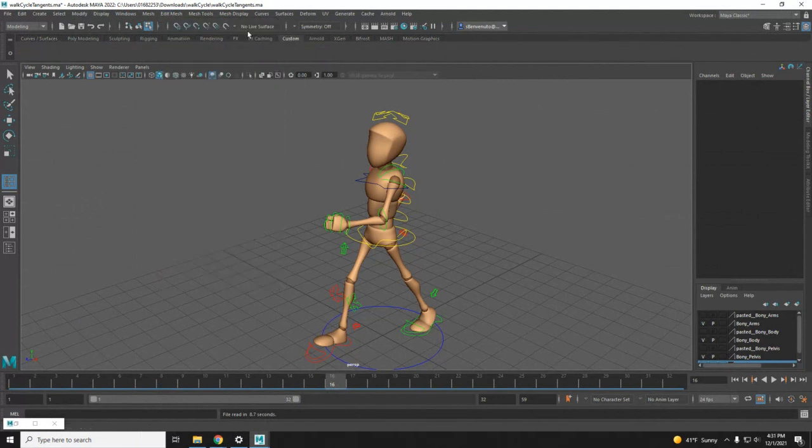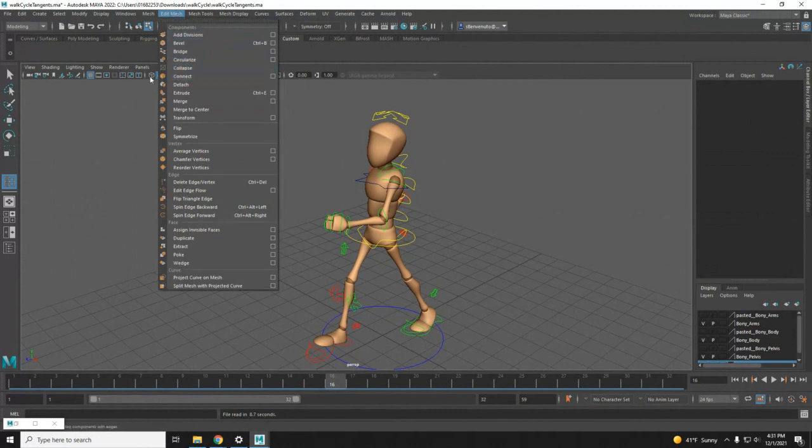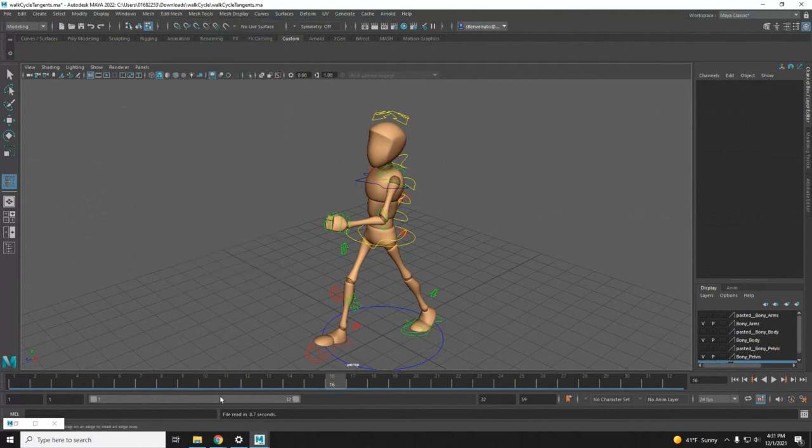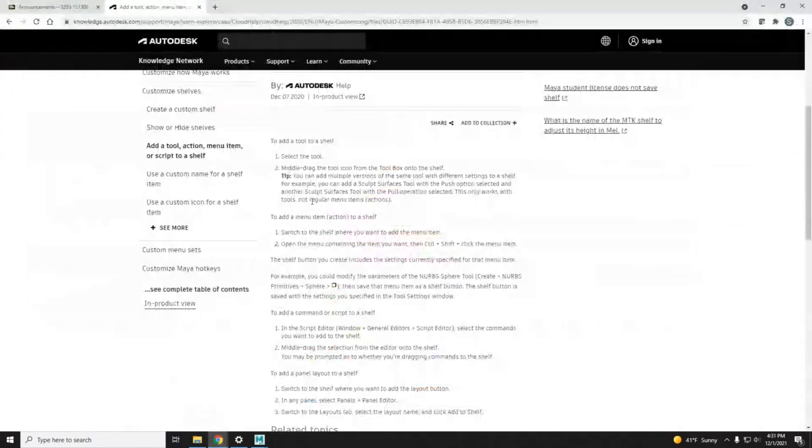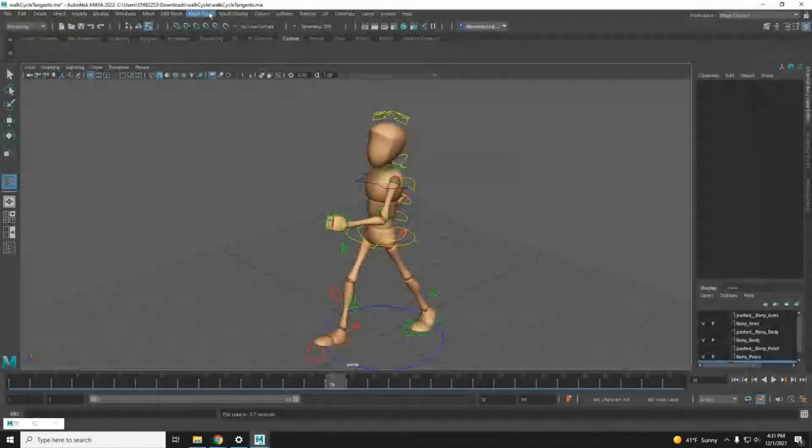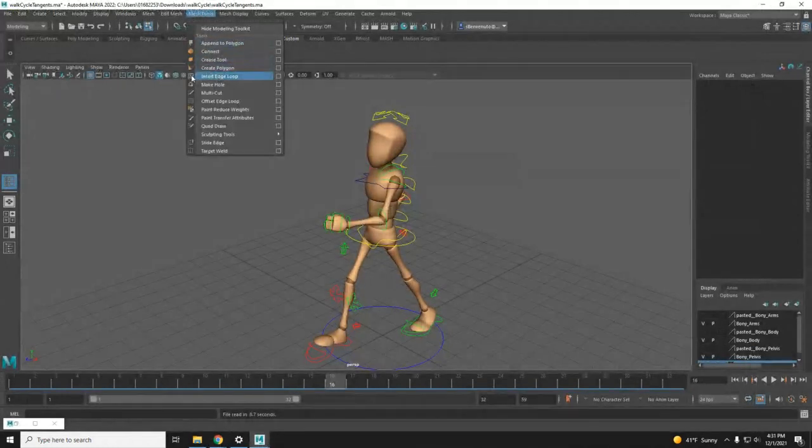It's saying you can middle mouse drag stuff, but so far I'm not getting any middle mouse dragging working. Add a tool to menu item. Oh, switch itself. Control Shift click. Control Shift click. Oh, there we go.